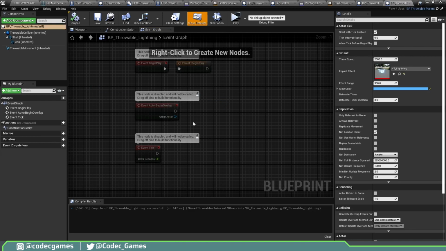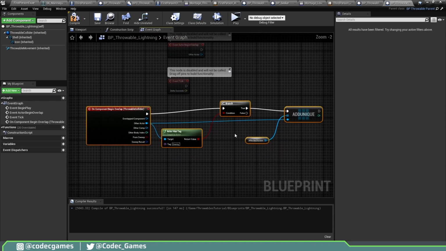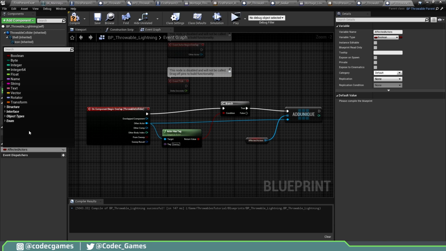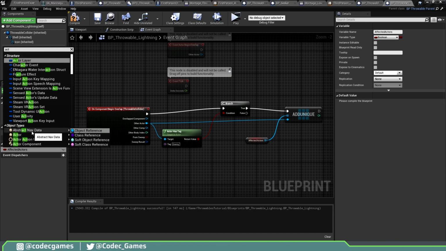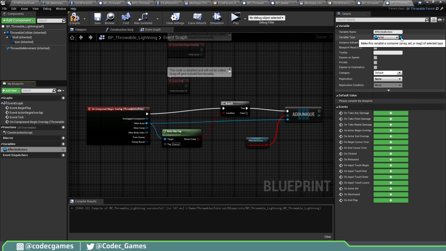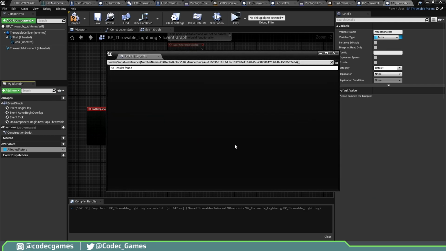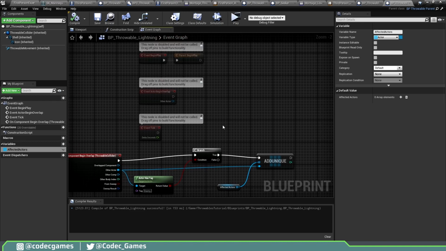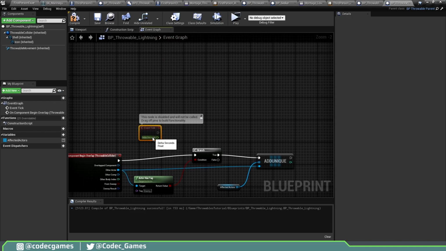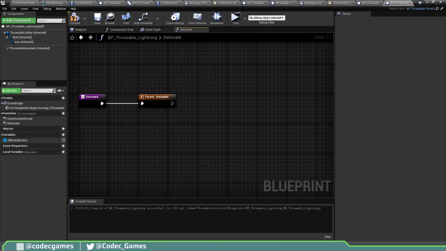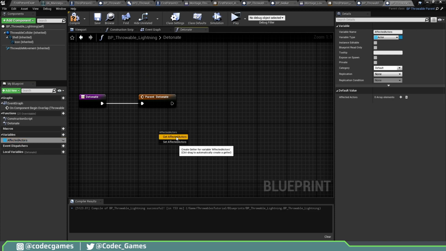We'll jump back over to the lightning. We'll copy and paste this in. We are going to need to make an affected actors variable here. And again, we'll make this an actor object type, and we'll make this array. We'll compile that, and there we go. Now when we detonate, let me get rid of these real quick. We'll call in that detonate function. For each of those, we'll spawn a lightning system to that actor.